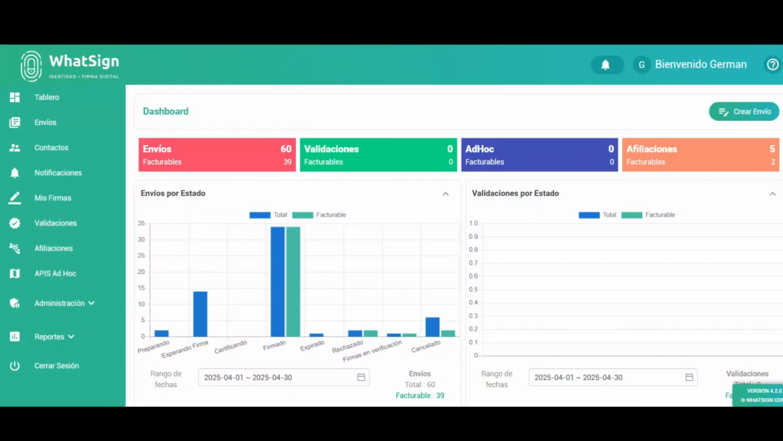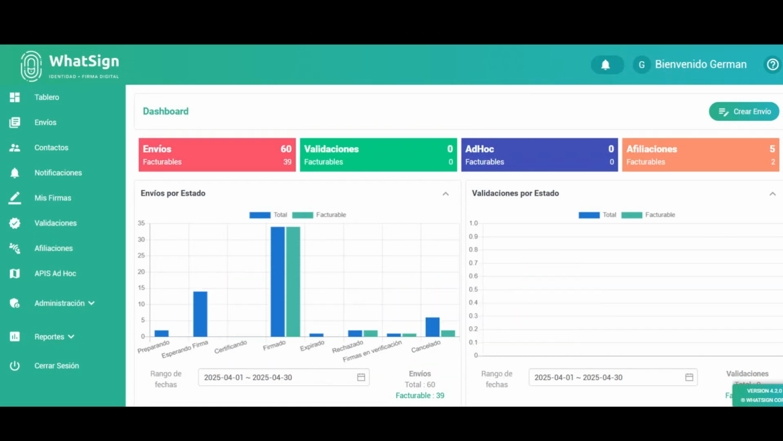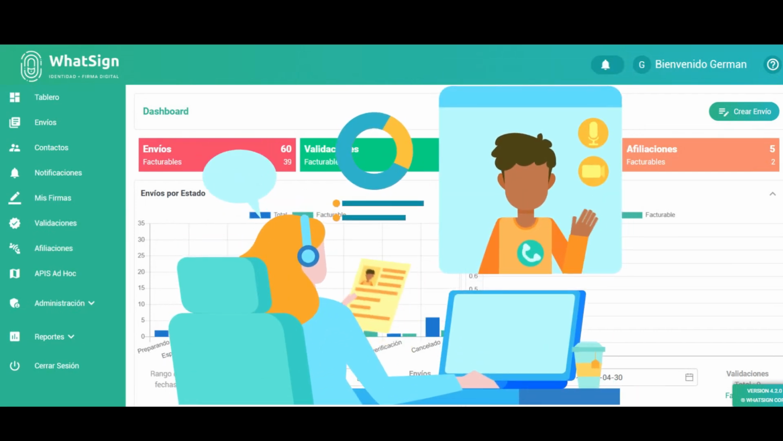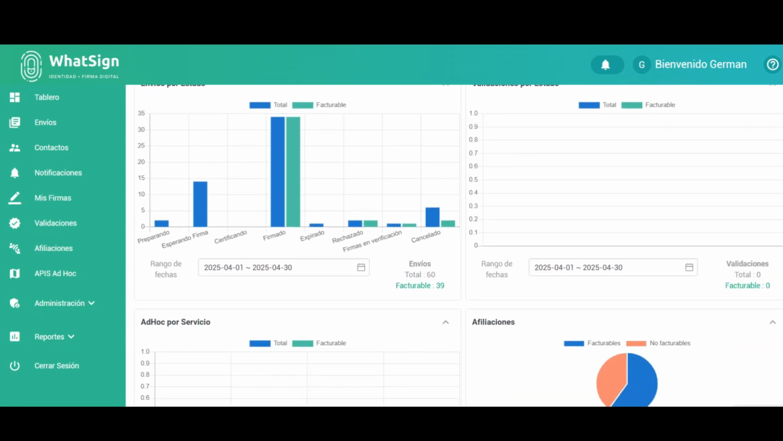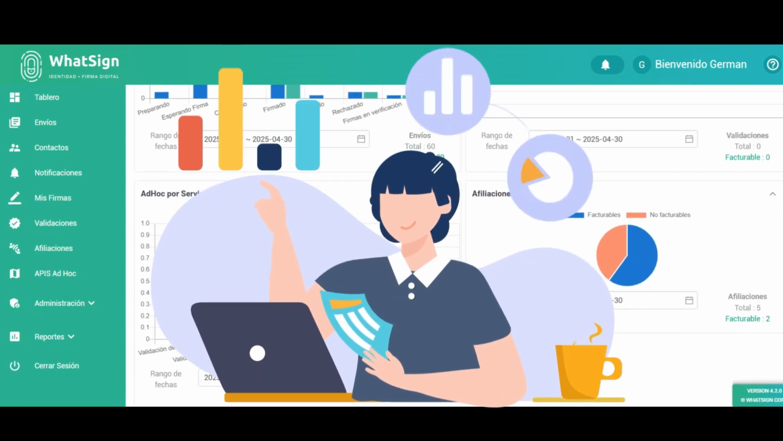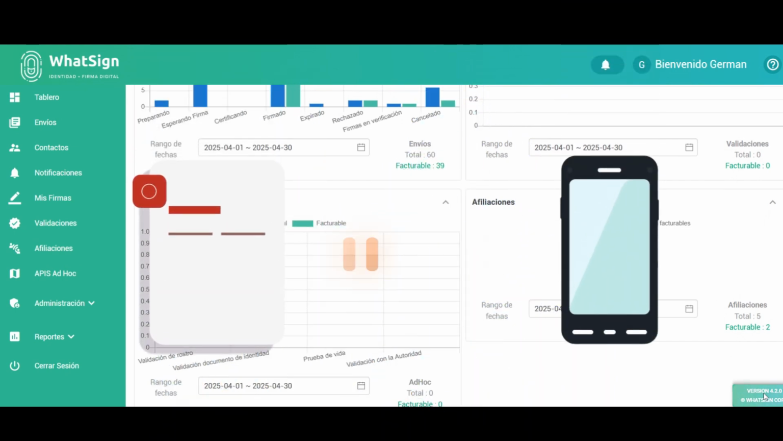In an environment where digital agility and security are essential, evolving is not an option, it's a responsibility. That's why at Whatsign, we continue to innovate to offer reliable, adaptable solutions aligned with the highest standards. Let's now go over the new features in version 4.2.0 of Whatsign, our signature platform that drives the digital transformation of today's processes.